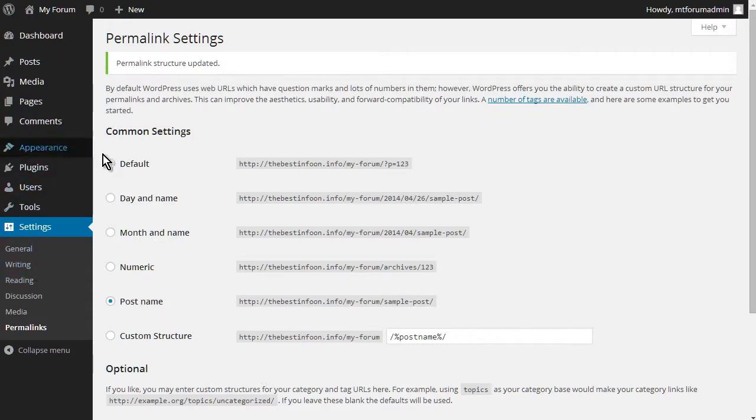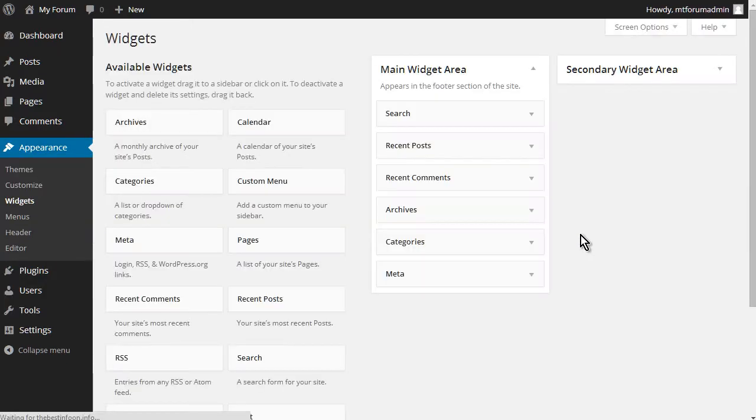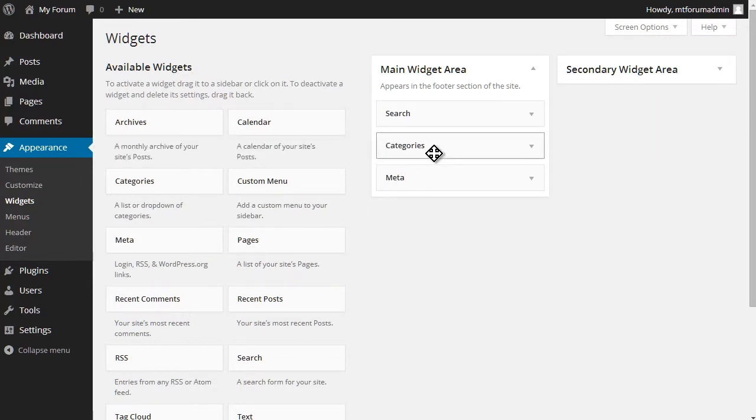Okay, lastly, let's go over to widgets. So we have search, recent posts, recent comments, archives, categories, and meta. Let's take some of these off here. Let's leave the search on, but take off recent posts, recent comments, archives, categories. Just swipe them over there.